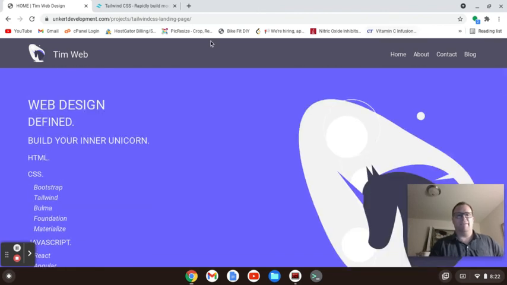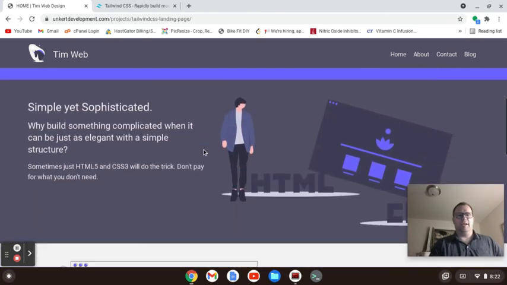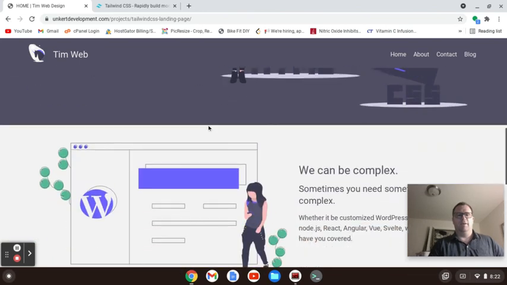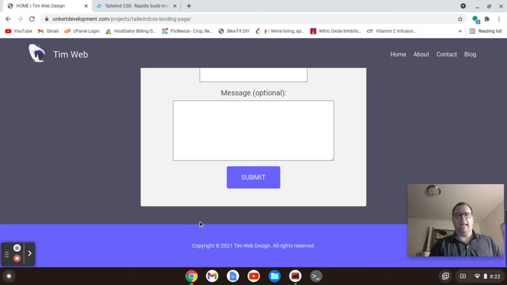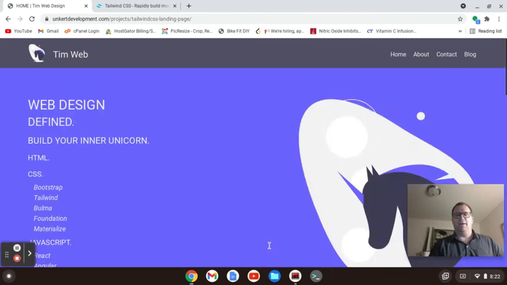This one has a fixed navigation bar, a little unicorn here, bigger unicorn here. Just says Tim Web, has a little description there. Then we have another section here, and then we have a third section here with a contact form, and a little footer here. And we're going to build this.